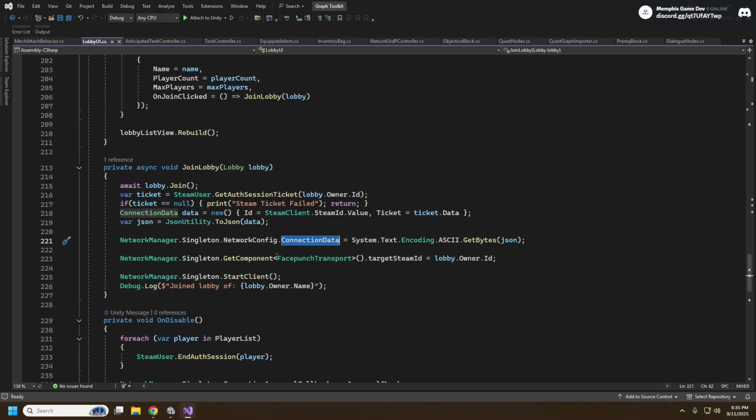This will get sent to the host automatically whenever you connect. And then here I'm setting the Facepunch transport target Steam ID, and here we finally get to our lobby.owner.id. This will be the host that we're connecting to. Once we have that set, that's all you need to actually start your client and then actually connect.